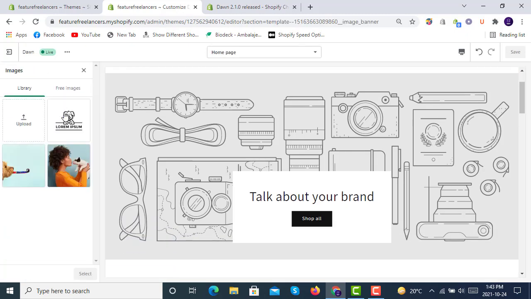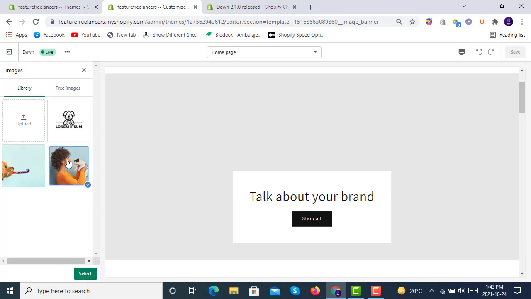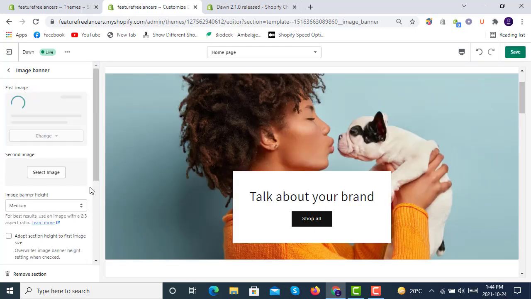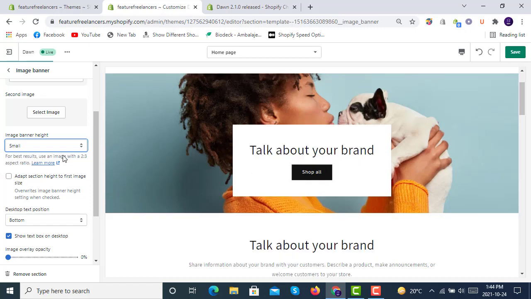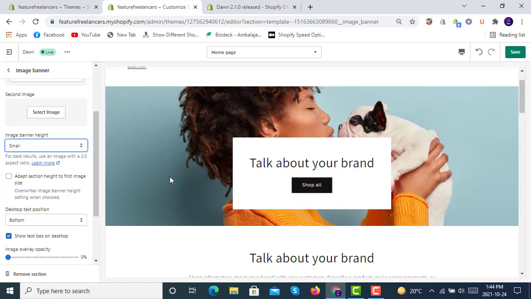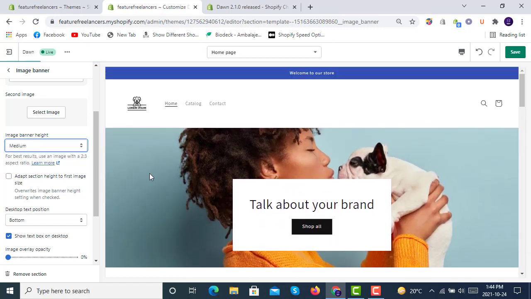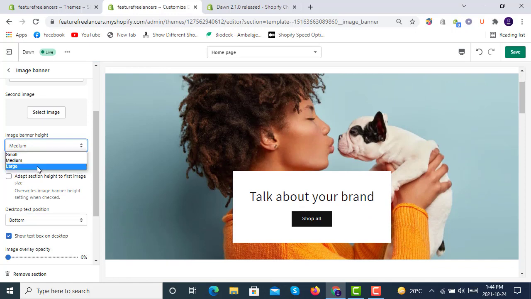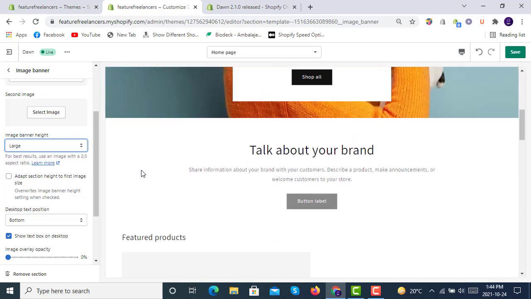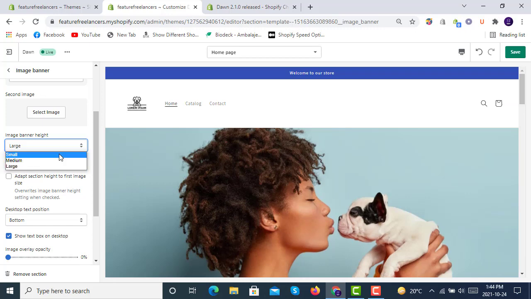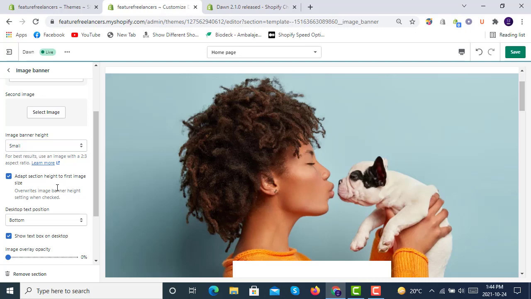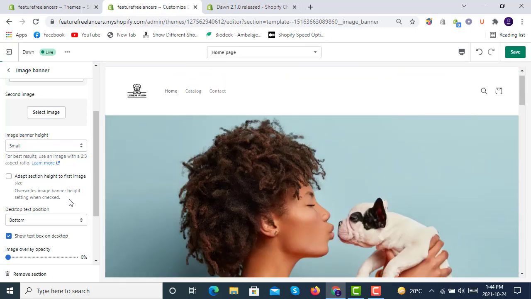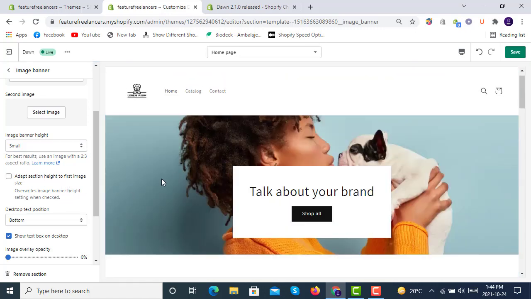Here the first image, this one will be the first image. Here you can also set the image banner height, select some height: small, medium, large. You can select small, some medium, and you can also make it large like this. Okay, we will go with the small one. Adapt section height to the first image size. It will be like this. If we uncheck this, it will be like this.